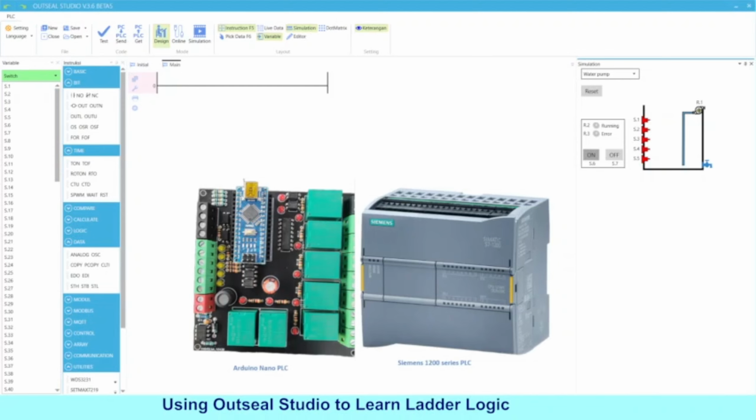Today, we are going to look at the Outseal Studio for learning how to program ladder logic. And we are going to do a simple demonstration of how you can program PLCs, of course, the microcontrollers, using the ladder diagram.